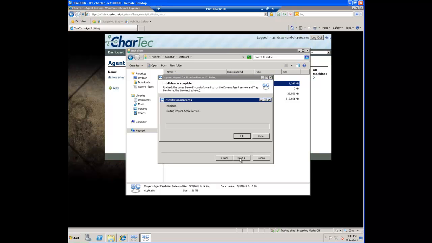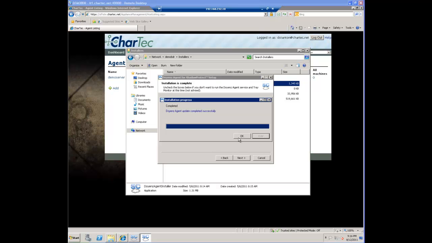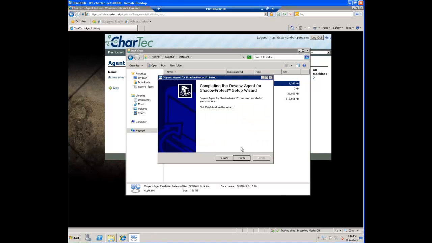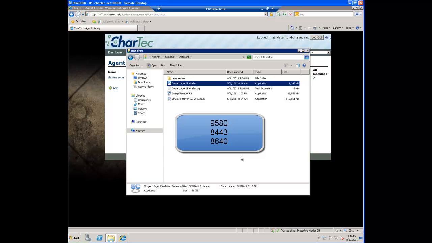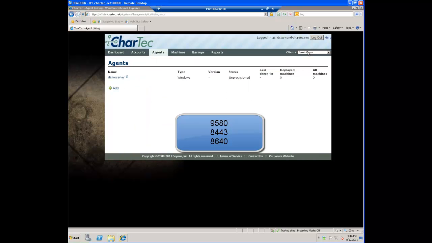The agent installer will continue on. Leave the two boxes selected and proceed. Many times the installation process will fail. If it can't connect, please ensure the following ports are open: 9580, 8443, and 8640. You can run through the installation process again. Once the installer is complete, you can click Finish to move on to the final step.